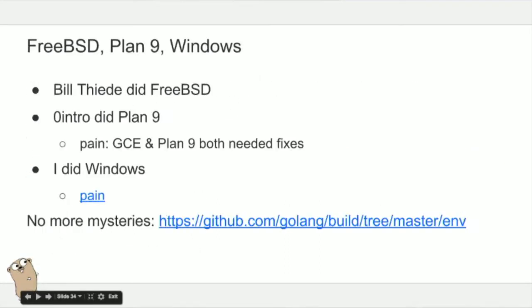So we did that. And then somebody else, Bill Feed, did FreeBSD. David Ducolombier did Plan 9. We ended up having to actually fix GCE and Plan 9 to do this because there were networking issues and everyone was at fault. I did Windows, which was a lot of pain.